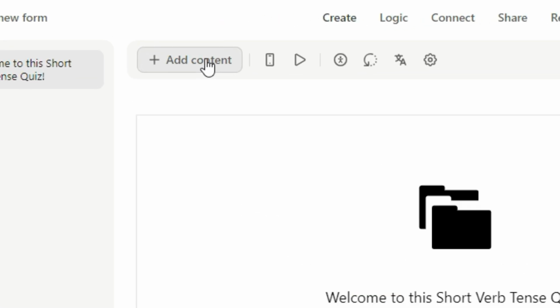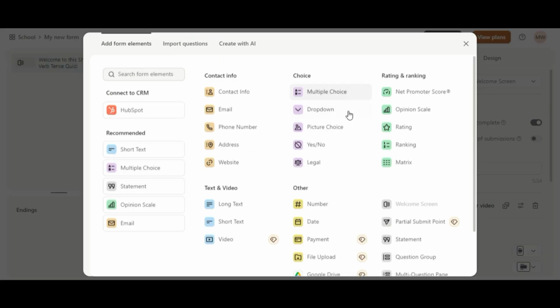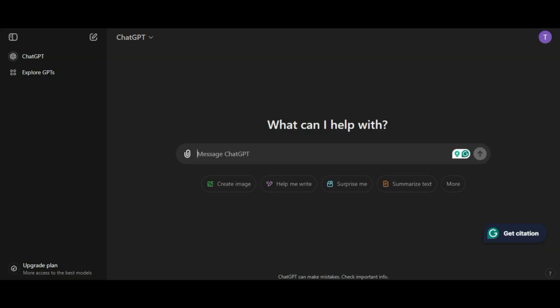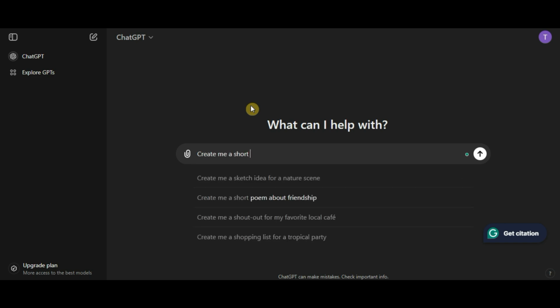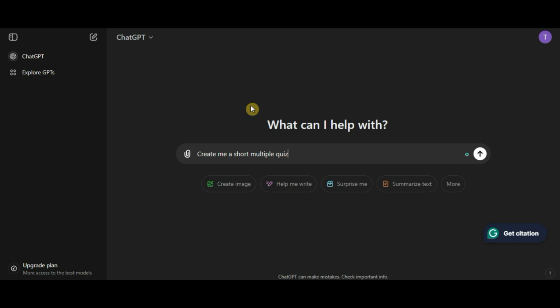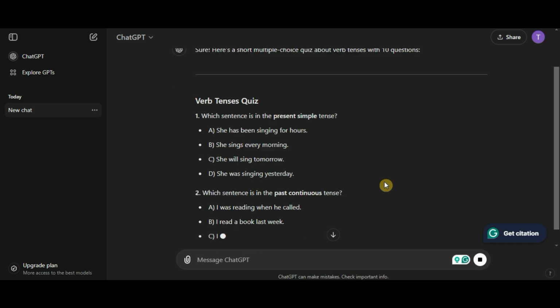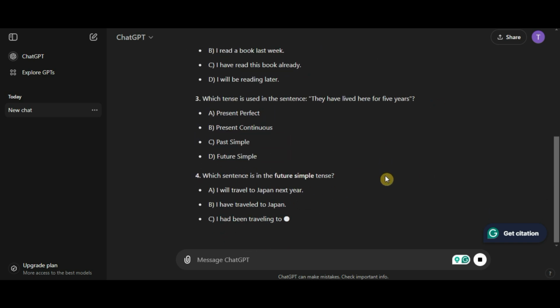Now let's add content to put some questions. Let's say we want to make a multiple choice quiz here, so let's choose multiple choice. To make the process even easier, I will be using ChatGPT to generate some quiz questions. And let's say we're creating a quiz about verb tenses. I will just have to type a prompt like this. And voila, it generates the questions for me.